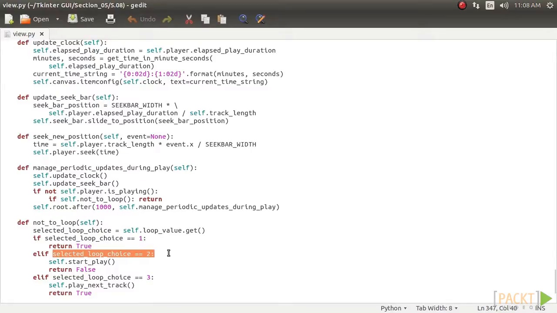2. If the selected loop value is 2, loop over the current song. It again calls the start_play method and returns false. Thus, we do not break out of the update loop. 3. If the loop value is 3, loop all. It calls the play_next_track method and returns true. Thus, we break out of the previous update loop. The audio player can now loop over the playlist based on the looping preference set by the user.